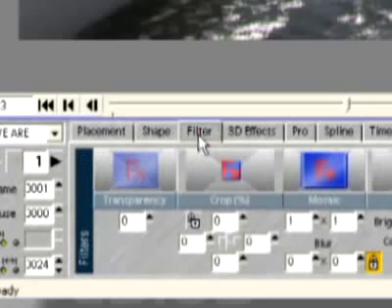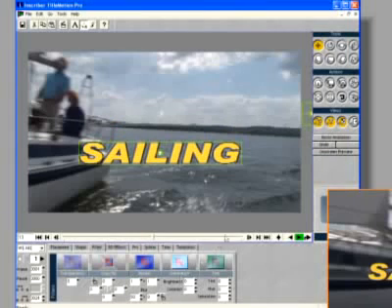Speed can be conveyed by a blur in the X-axis. Blur is located under Filter, Blur. Unlock the lock here, and separate settings can be made for each axis. 50% of the X-axis should be enough.